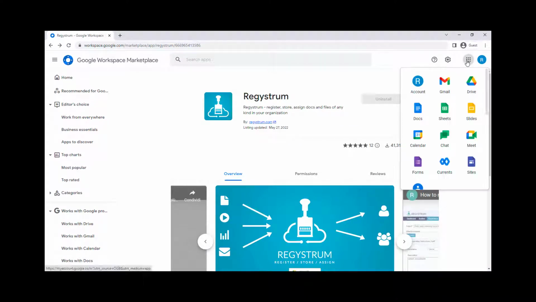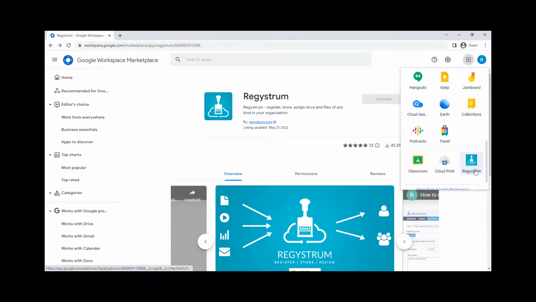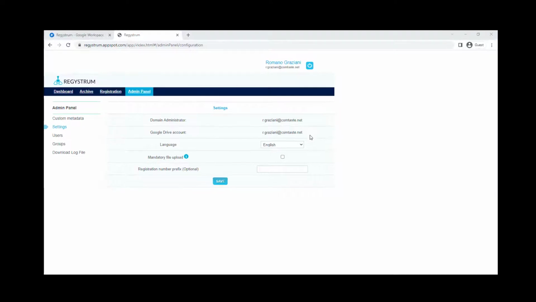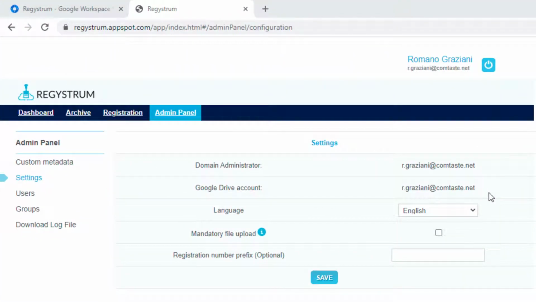Now, the next step is to set the initial configuration, which is very easy as well. In the admin panel, we just need to choose the drive account that will be the repository. In this case, as I already made previous installations, it has been already chosen. And it is the same administrator's account, which is also a good choice after all. We recommend that you choose a trusted account and possibly enable two-factor authentication for it, because that drive will really contain all the files you store with Regystrum. In addition, this choice cannot be changed later on, so we really recommend you make a cautious choice.